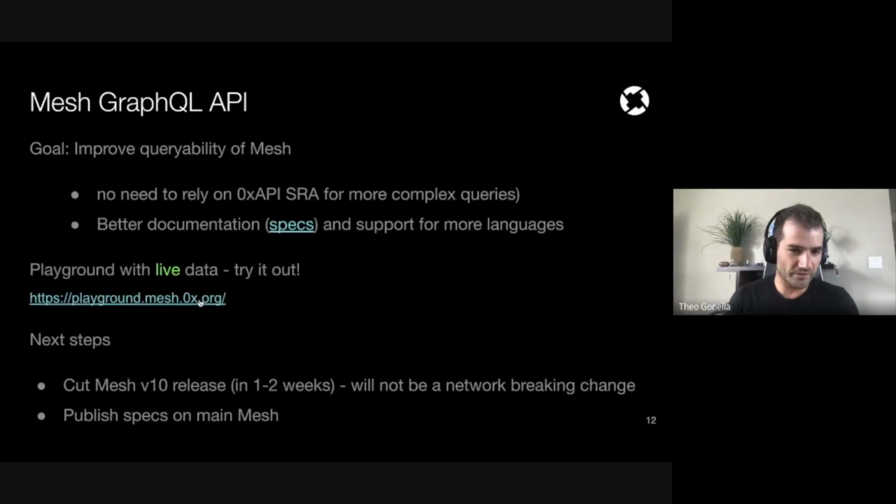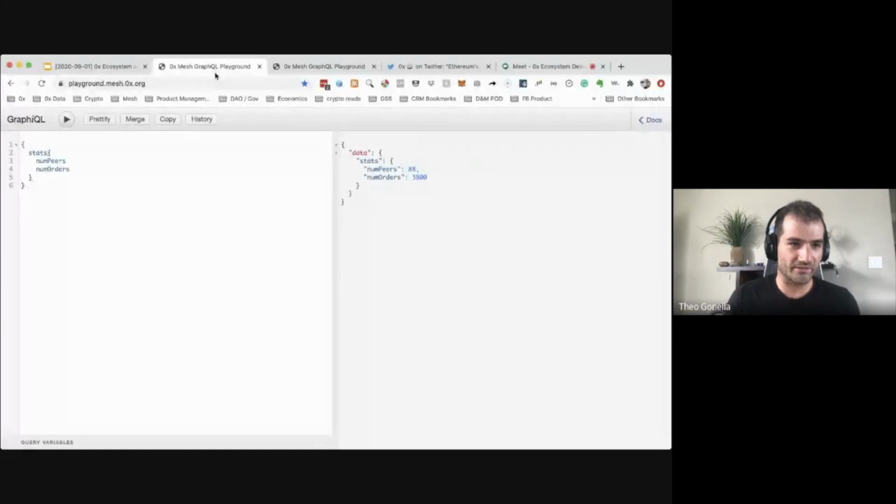What's actually new is that we published a playground. There used to be one, but it worked on mock data. This one, playground.mesh.0x.org, is actually running with a live mesh node. I have a couple of examples here that I wanted to show you. Let's see if I manage to. Hopefully you can still see my screen. This is the website that I just mentioned.